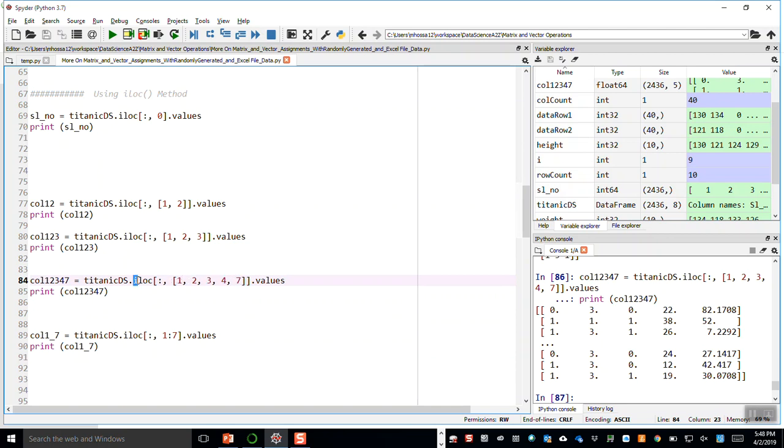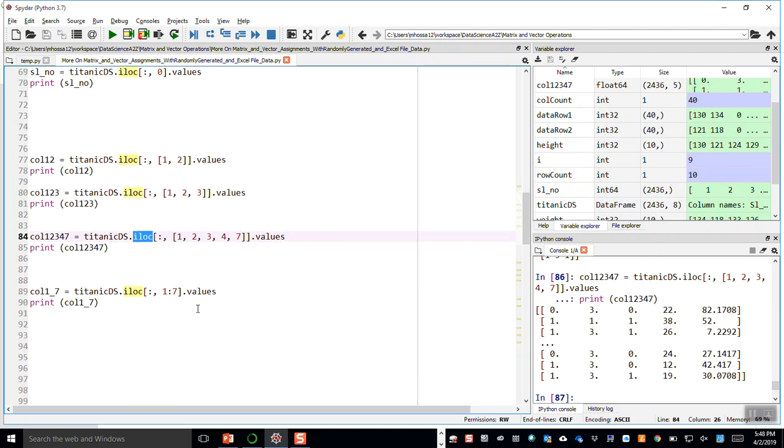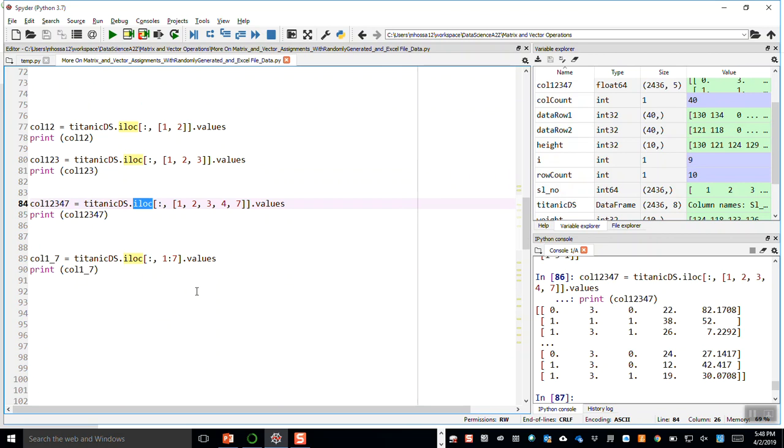That is why it is called iloc, index location. If you know the index number as an integer, you use the iloc method. Otherwise, if you already know the column heading, then you don't need iloc, you can use the loc method. At the end of this video I will show you how to use the loc method.